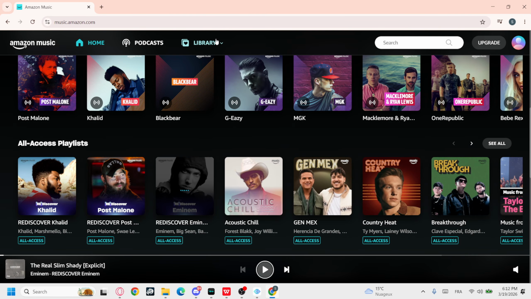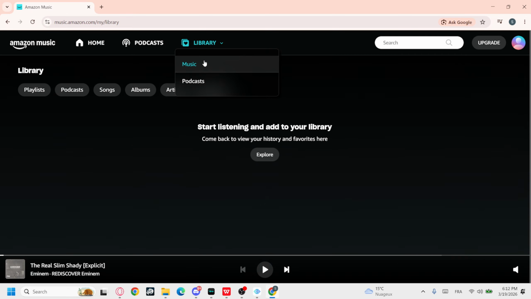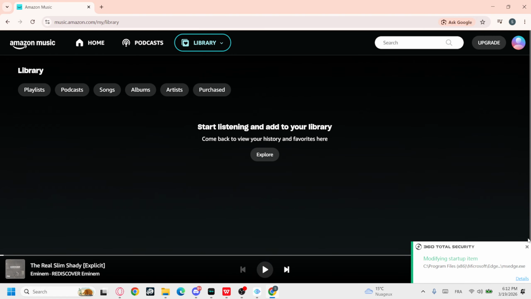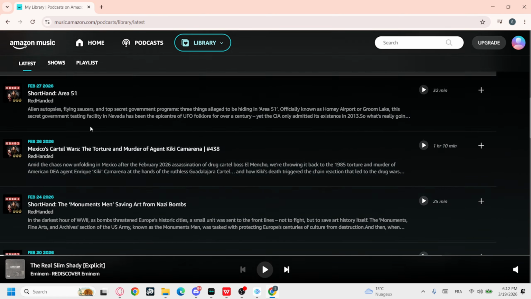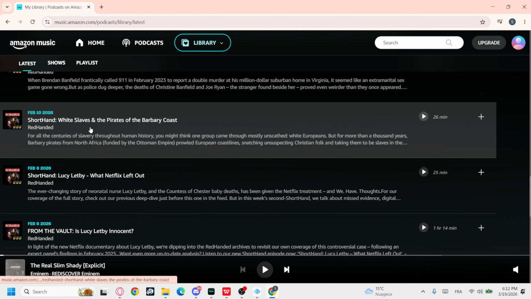Also, you will be able to use your library or playlists just from here. You can find your library, your music library, or podcasts that you already saved, just right here. You can also edit or delete playlists anytime.